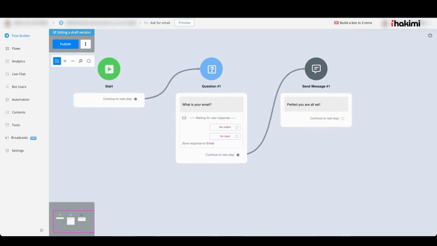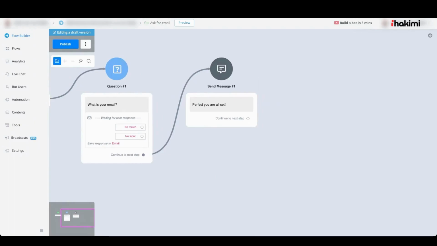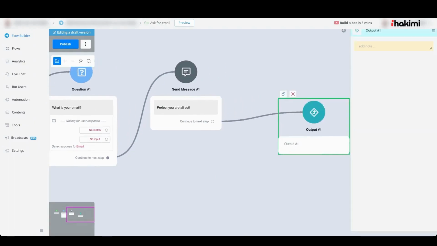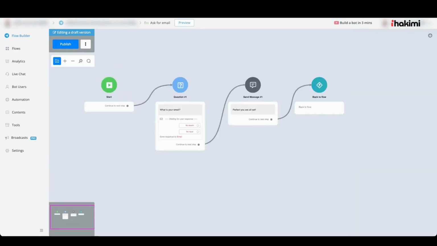And now comes the magic of the function flow, because now we are able to add another module that allows us to return the user to the previous flow. And this is done with the output module. So if we go with the output module, we will be able to give the output a different name. So once this flow has finished its course, we ask the question, we send the confirmation. We now are able to send the user back to the previous flow exactly at the point they dropped off.